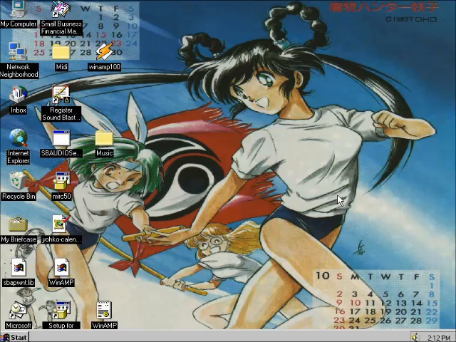Either way, we're going to browse the ancient internet on an ancient operating system using an ancient web browser. It's going to be a lot of fun. So here we go.